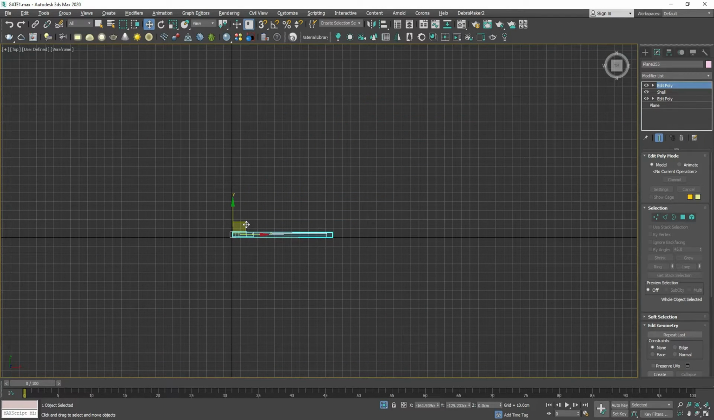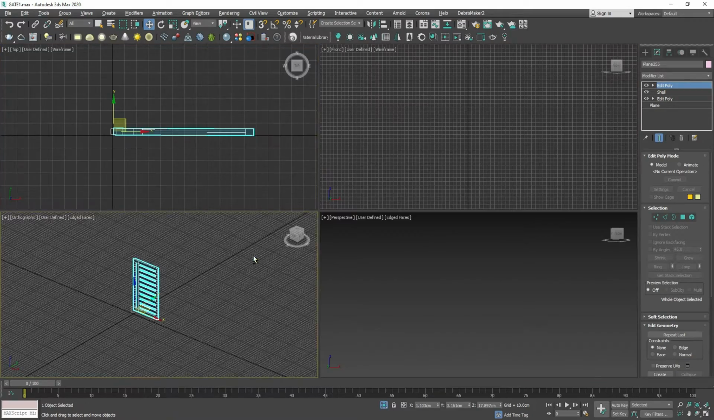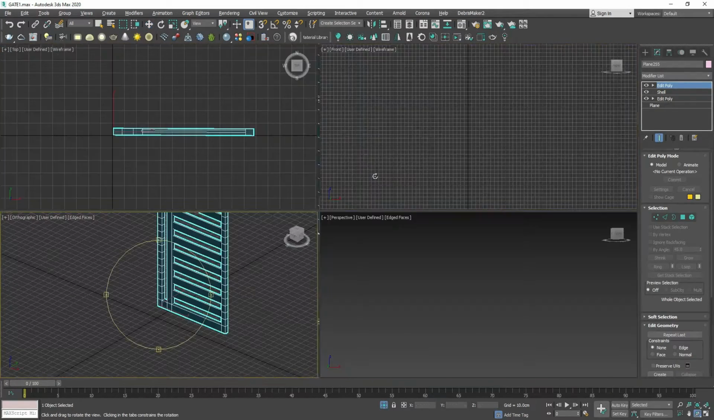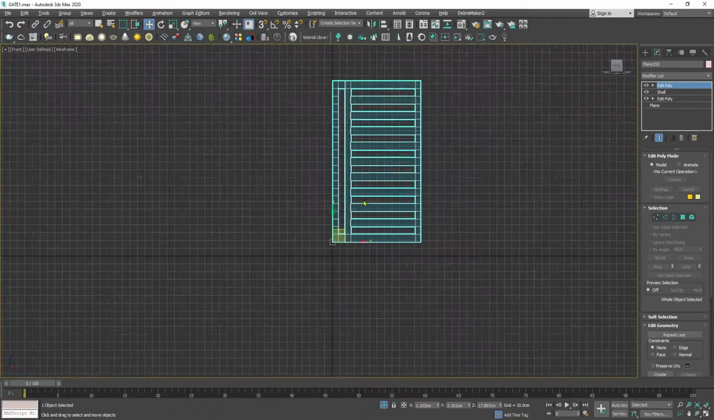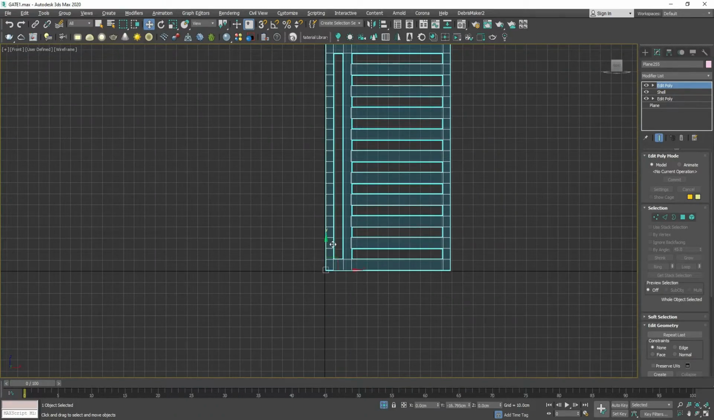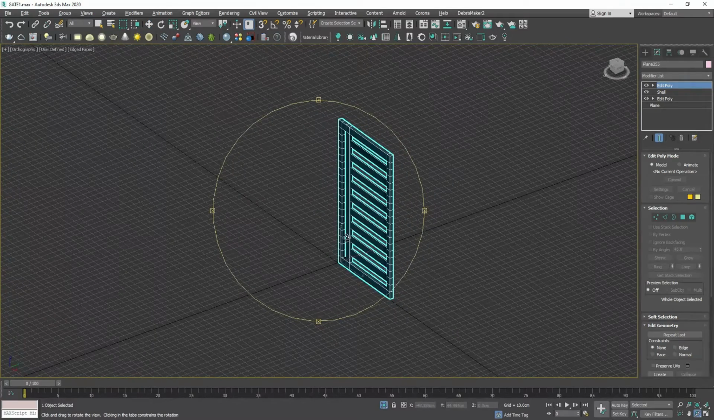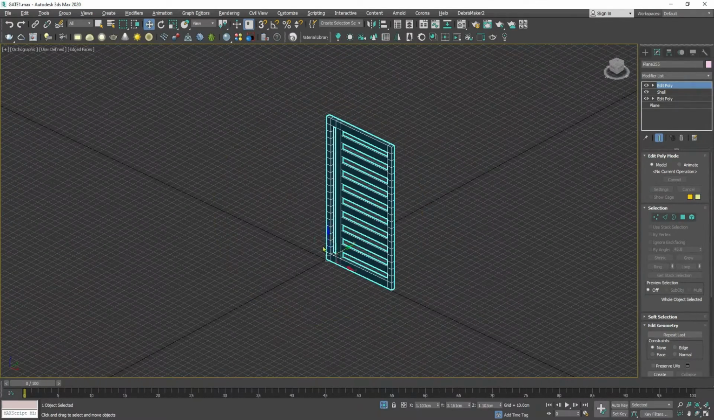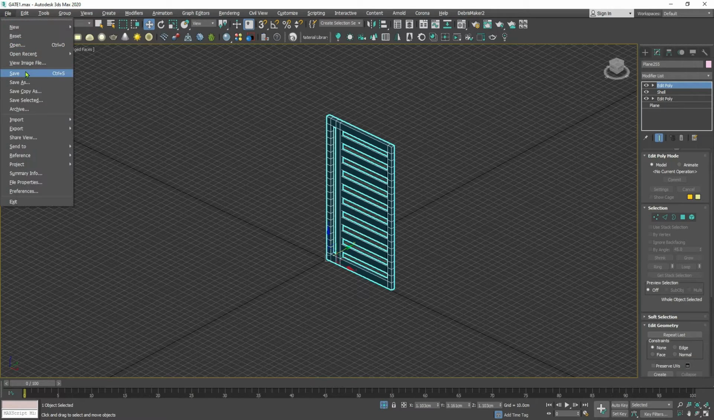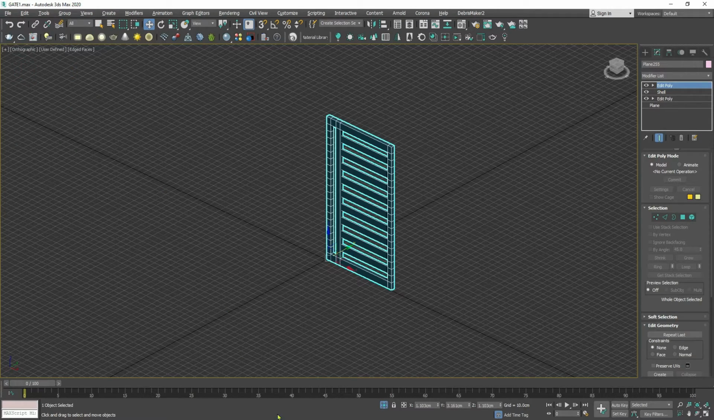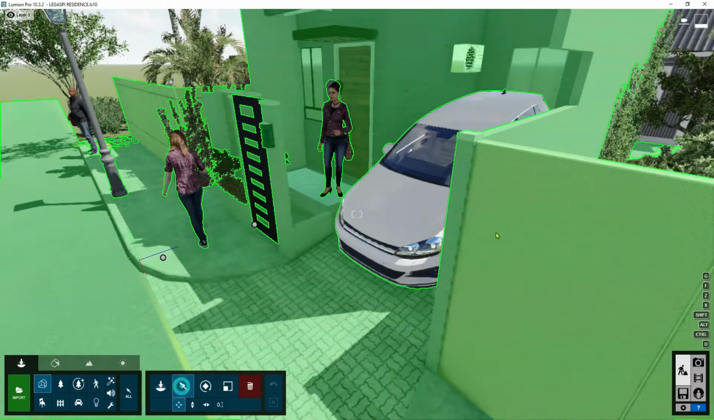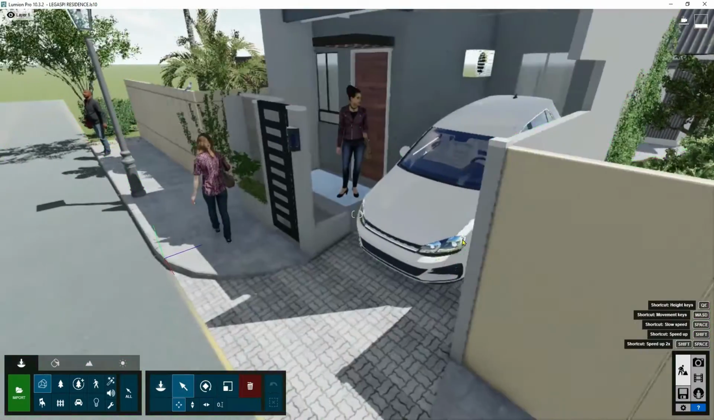Make sure that the pivot of the gate is in the zero axis in 3ds Max. Then save your gate file again. Open your Lumion and import the gate file.